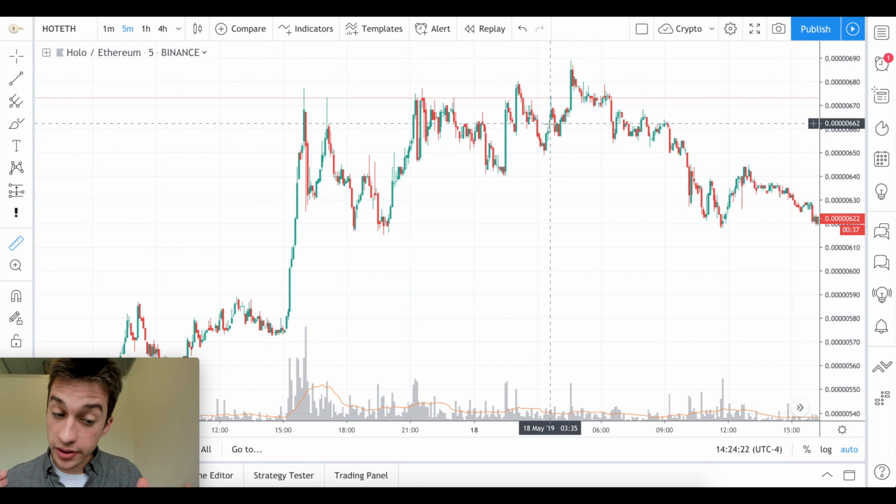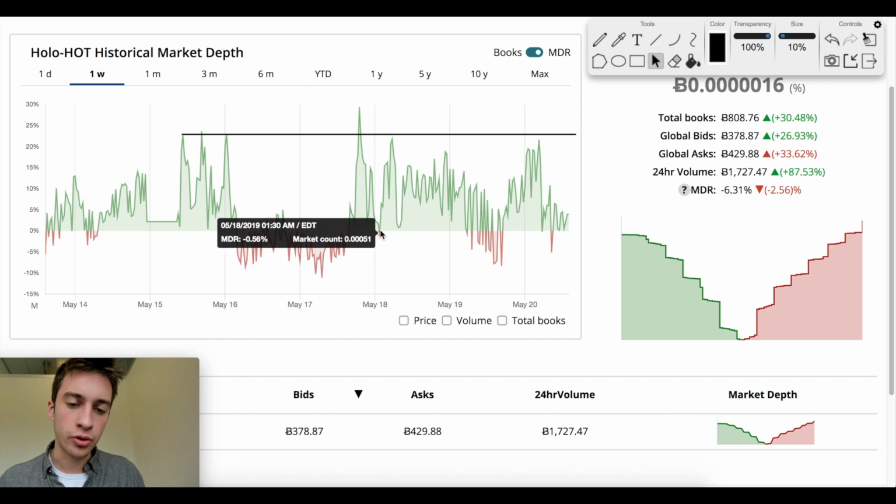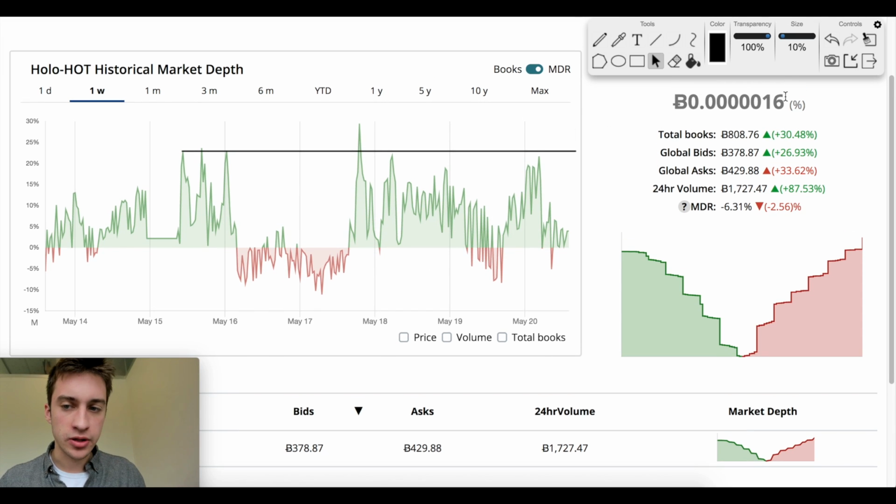And your exit would be up to you, of course. But you could always use the order depth falling to negative as a time to exit. So this is just one way that we can use the MDR threshold. But let's go take a look at another pair. But actually, before we do that, I want to do the final component that I did promise at the start of this video.